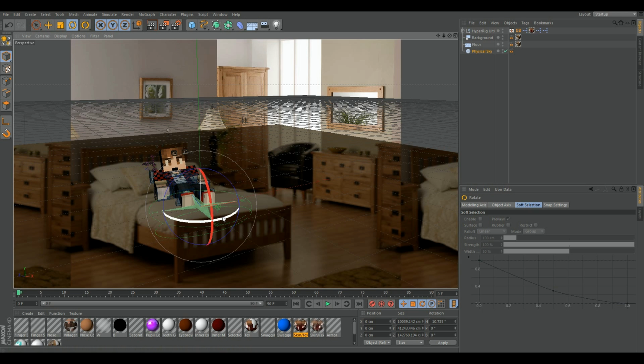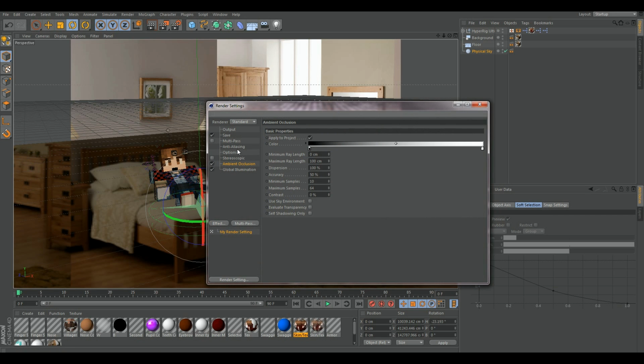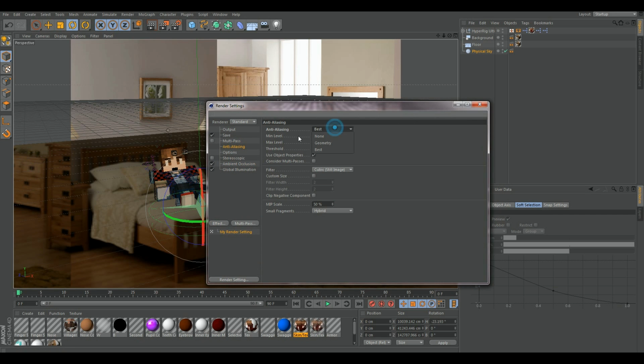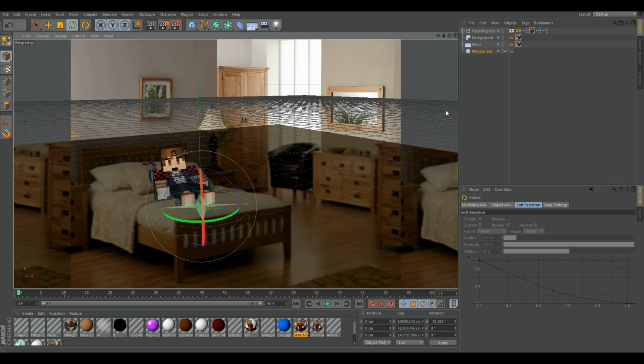I'm going to go ahead and make the shadow a little less intense. I feel that's what I have to do, and I'm also going to give my anti-aliasing best. Normally it's on geometry, but you want to put it on best, just so everything looks a bit better, of course.